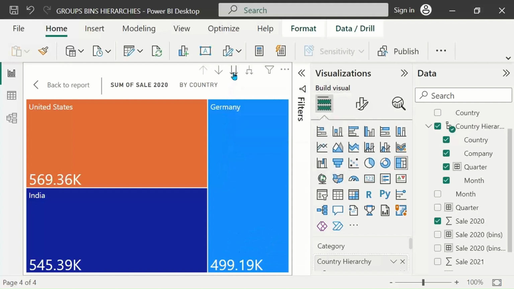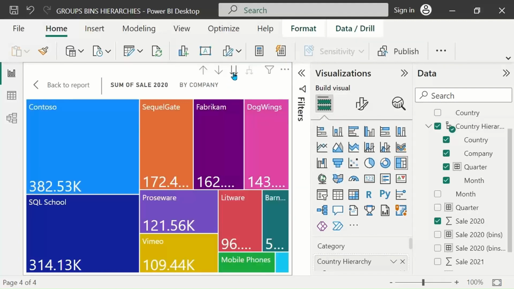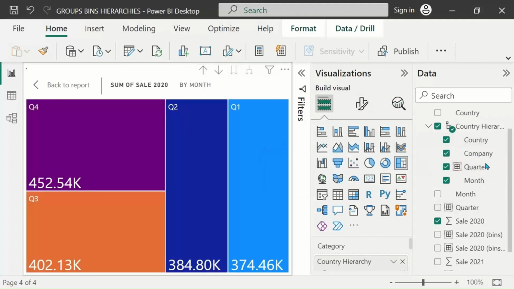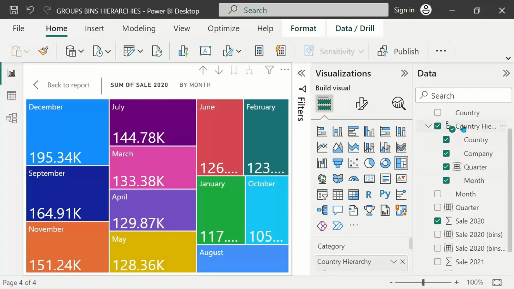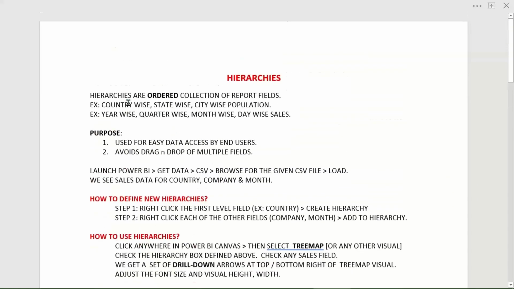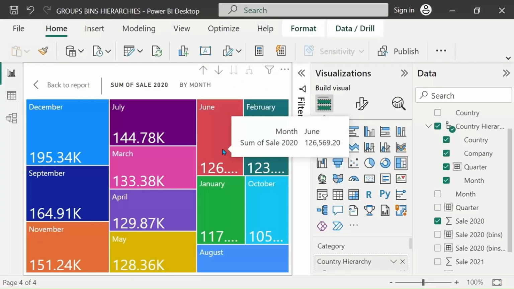First, let's directly go to the third arrow mark, isolated drill down. See here, only company. Next, only quarter, in order. Next, only month. Why? Because hierarchy means an ordered collection of attributes, right? Remember that, everyone, from the starting of the class today. Yes, an ordered collection of report fields. Proper order will be maintained.